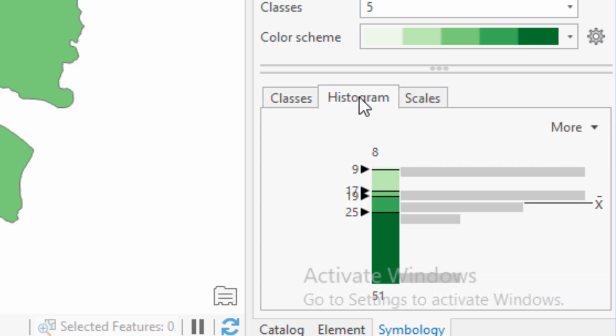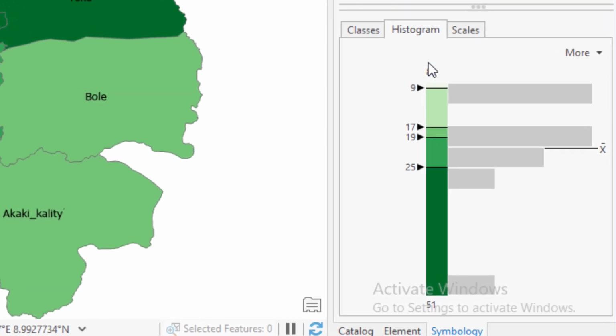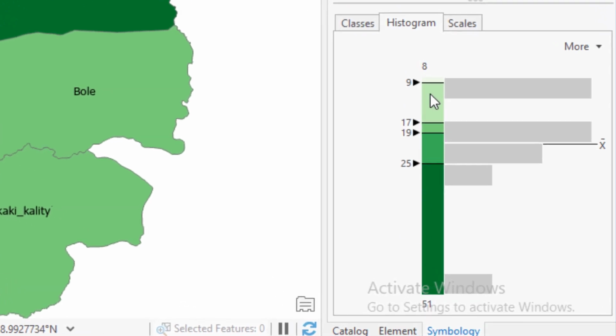Now let's click the histogram view to view some more details. In the histogram, or the frequency distribution of the attribute data, we can see the breakpoints as classified by the quantile method, the numbers that separate the classes. These are the breakpoints. 0 to 9, the first class. 9 is the breakpoint. 9 to 17, 17 is the breakpoint. 17 to 19, 19 the breakpoint. 19 to 25, 25 the breakpoint, and 25 to 51.